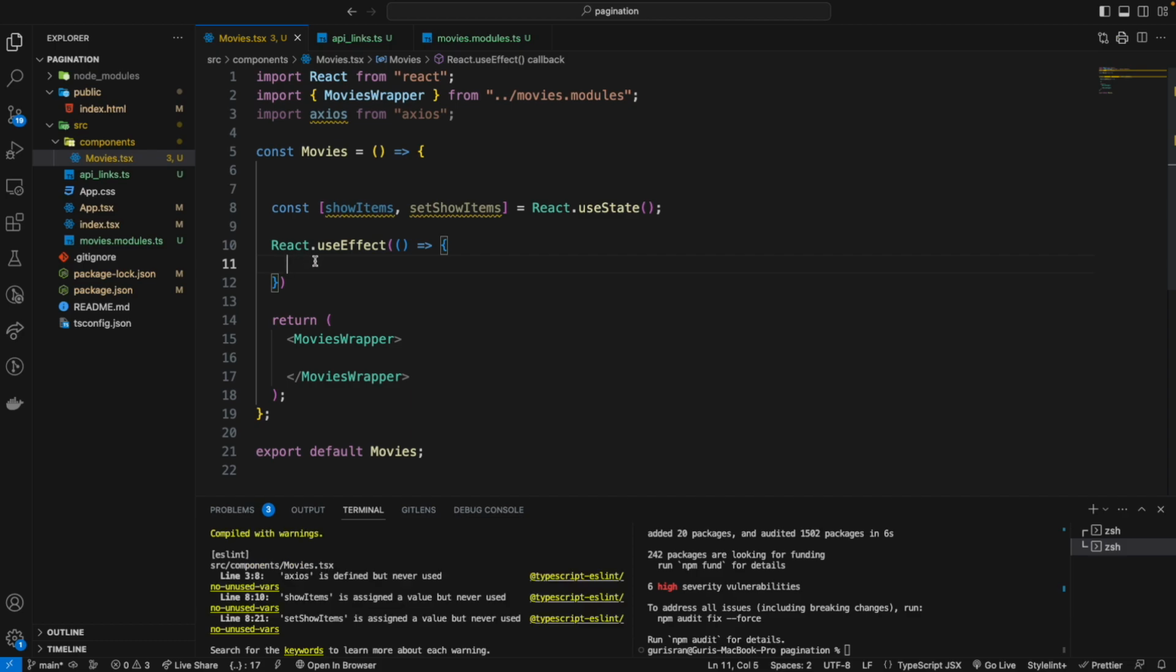Now if you don't know what useEffect is, it's basically a React hook. This hook is part of React and is used for performing side effects in functional components. Side effects could be fetching the API data, when you're dealing with subscription, or manually changing the DOM. In this case, we are fetching the API data. So inside this useEffect hook, we have created the useEffect hook.